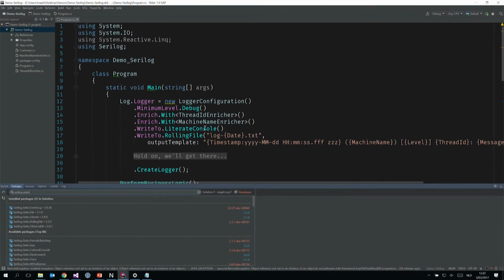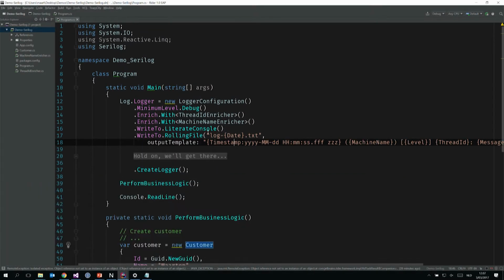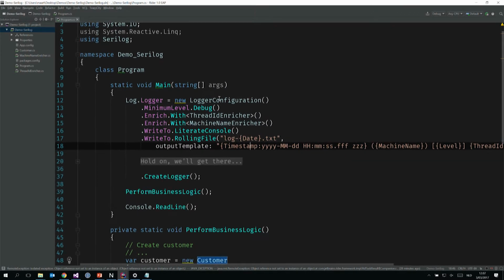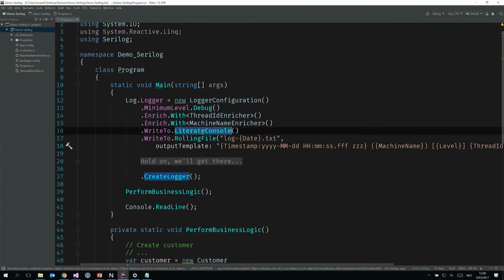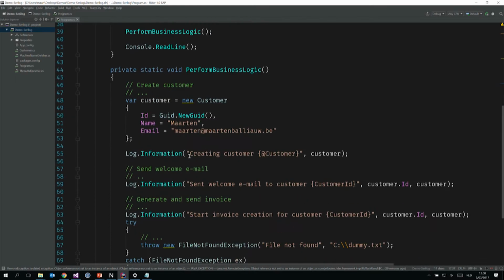All right, how to configure it? Well, what you do is you simply say, okay, create me a new logger configuration. I want to fetch all the debug messages. I will cover these enrichers in a little bit. And I'm going to write to my console and to a rolling file. That's pretty much it. Then I can do my business logic.